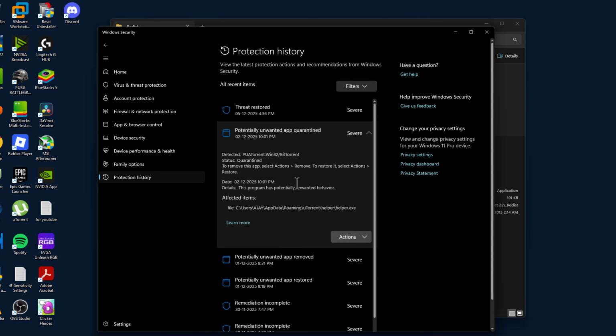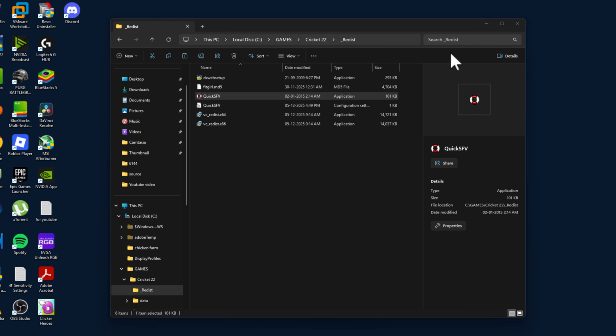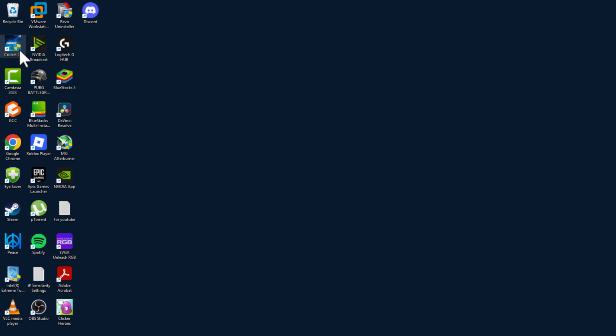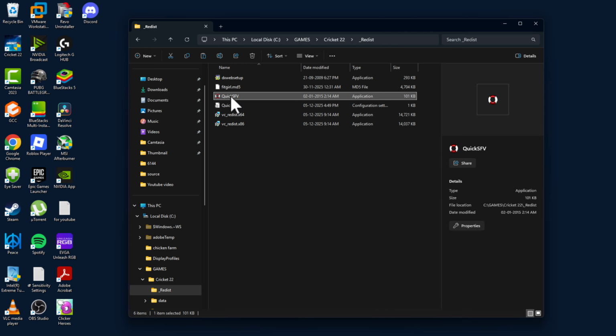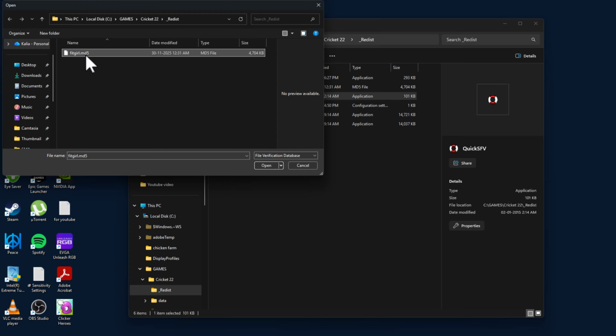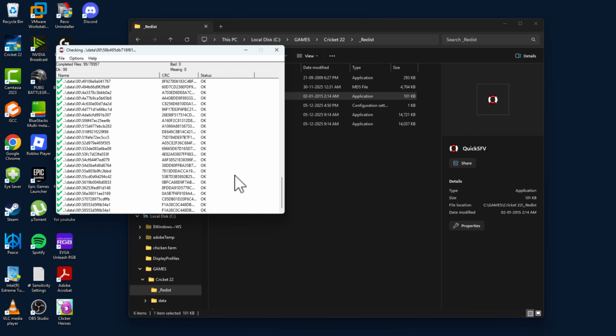After restoring the game file, just close off here and right click on the game and select open file location. Open the redist. Open this quick SFV and open this MD5 file and select open option.